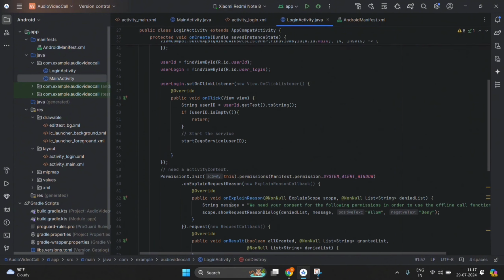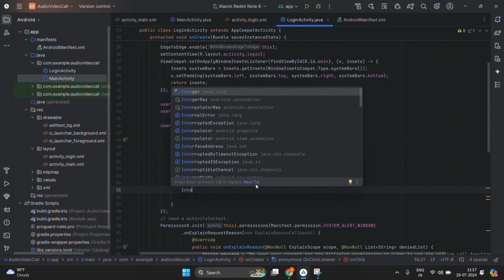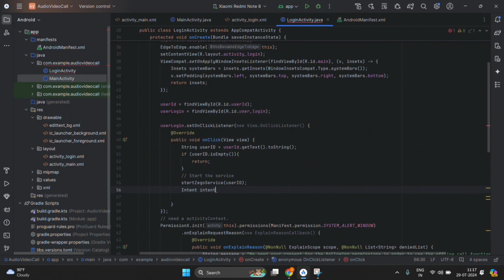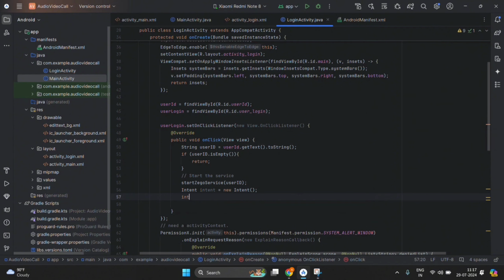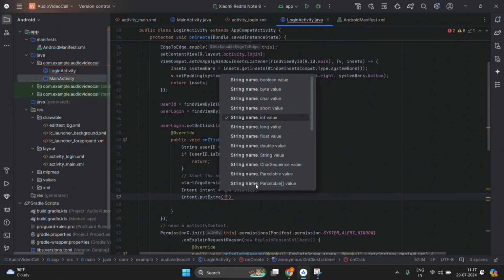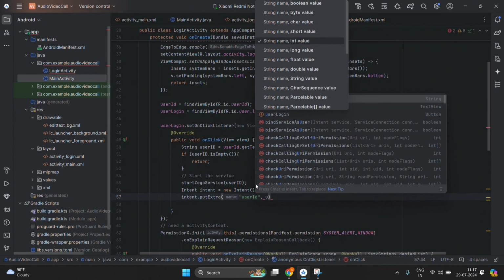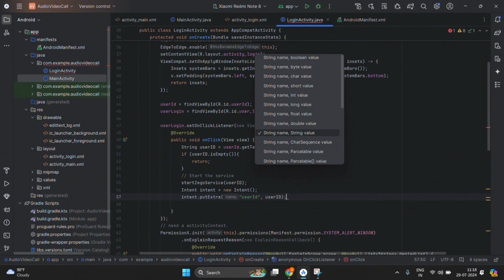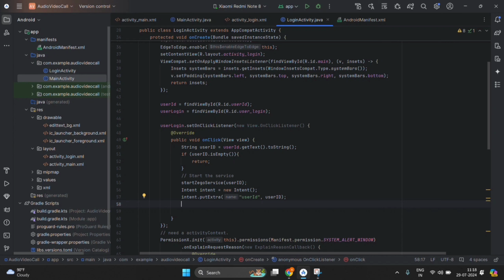So go to login activity. After start Zego services, here we have to create an intent. Intent is equals to new intent, and we have to pass the username here. Write intent dot put extra. Give here key and value. Key as user ID, and here it is user ID. Both user ID are different. You can see here, and click here start activity and pass here intent.